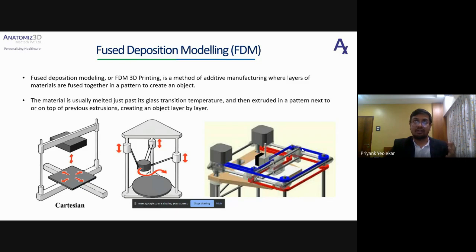The diameter of the nozzles can range from anywhere between 0.2 mm to 1 mm. So there are different nozzles depending on how big the model is and how fast you want to print. Depending on that, you can choose the different nozzles, and it is extruded through that nozzle, and layer by layer the object is created.